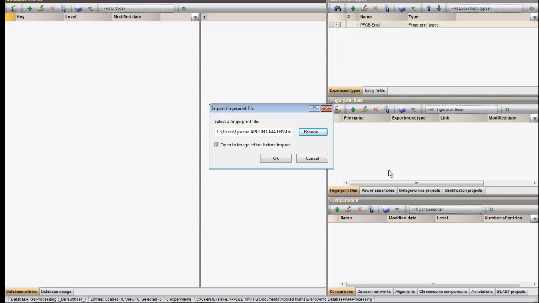Optionally, I can open the gel in an image editor before I import it. This is useful if you want to import other image types than grayscale TIFF, such as JPEG, GIF, or True Color TIFF. It can also be useful if you need to rotate or trim the image. Since there is no need to edit this gel image before importing it, I uncheck this option and I press OK.